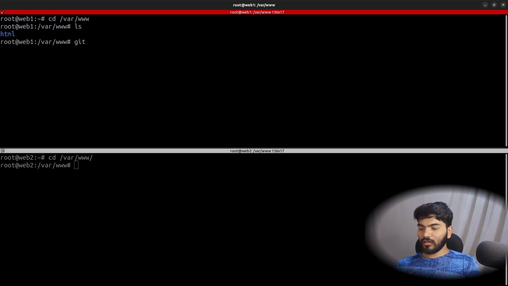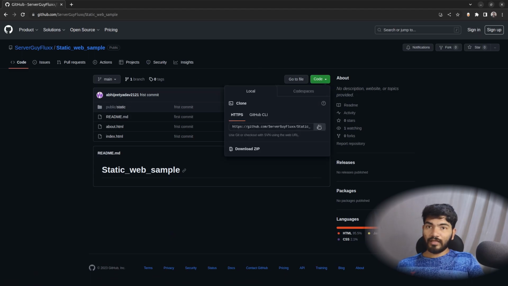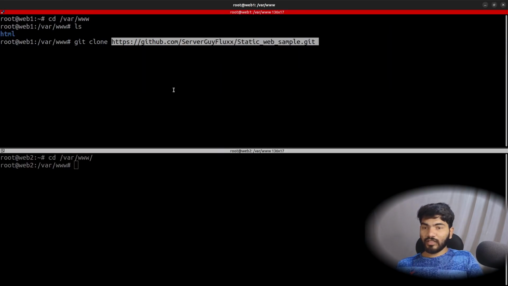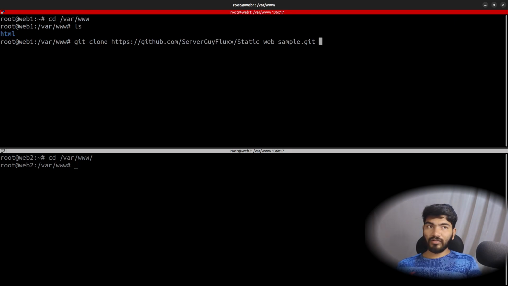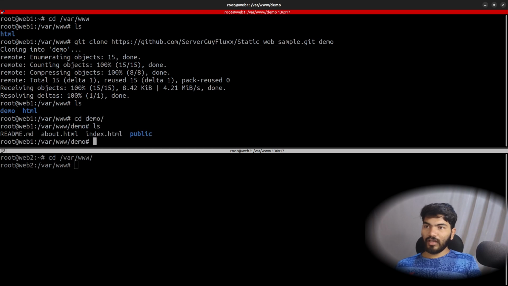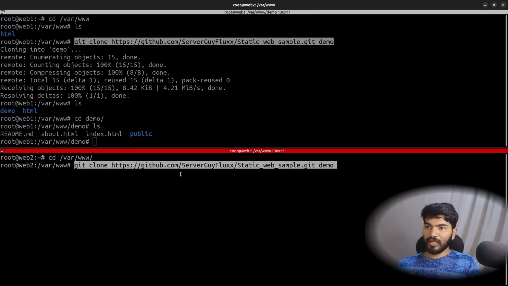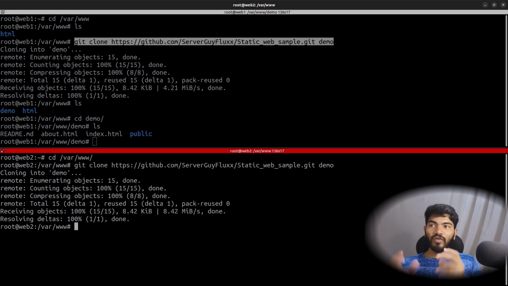Okay, so git clone and then paste the URL that you copied from my GitHub repository right here. Once it is done, you can also mention the directory right here if you want, so I will just mention demo. Whatever is getting cloned will be cloned into this demo folder right here. If I go inside with cd demo and do ls, as you can see, the website files are there. Let's copy the exact same command and paste it on the second server.